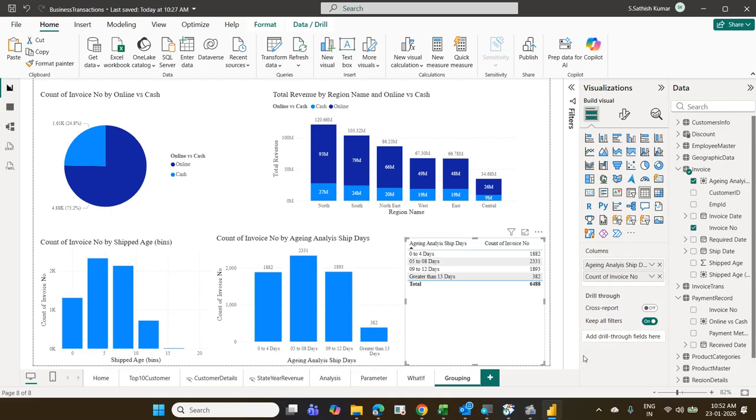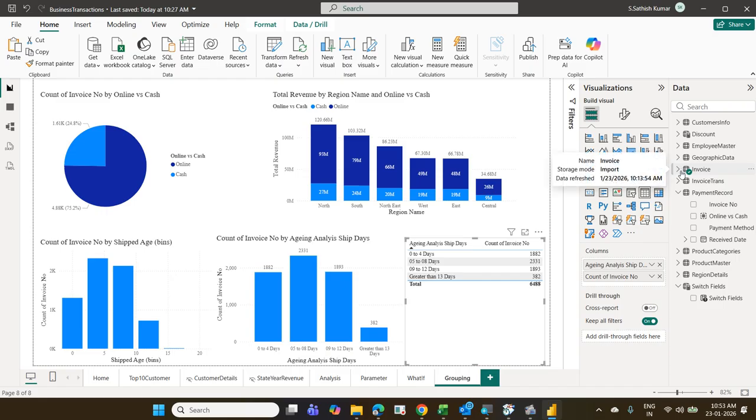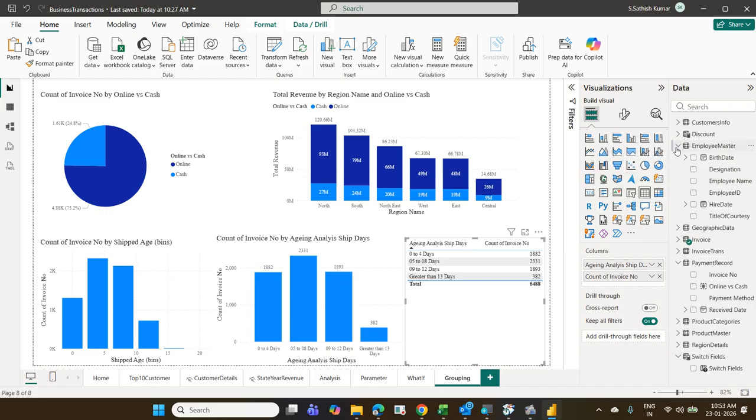For example, let me take one more table. Let us take the employee table. When I go to the employee master table, I have columns called birth date, designation, employee name, employee ID, hire date. For example, let us take this birth date. Based on this birth date, I want to know what is the age of this employee as per today. So how can I create a formula for this?